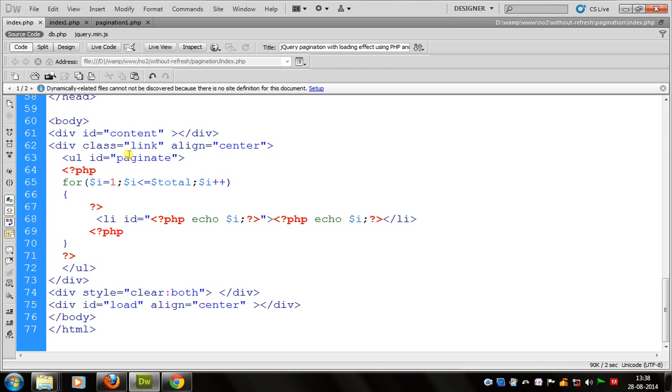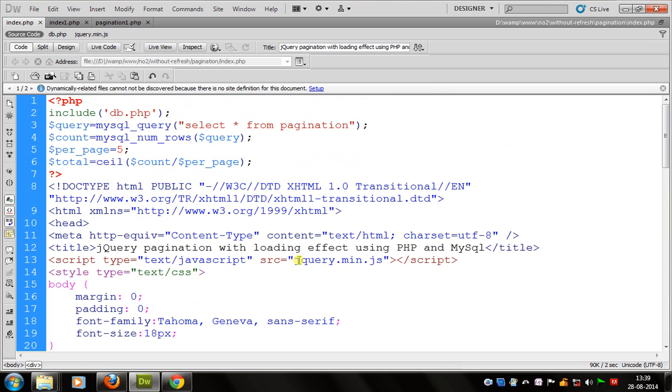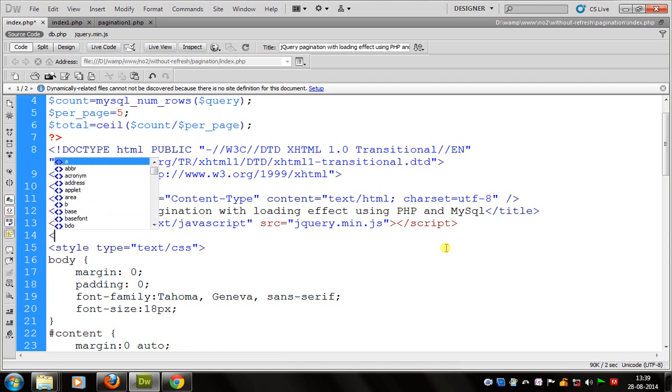Let me tell you about the structure of the page. There I take a div ID content, in which we can load all the data. After this, the link div class is used to show the image, and the UL ID paginate is used for pagination. We use jquery min.js. You can download it from jquery.com and include it in your page. And now we can write the jQuery script code.